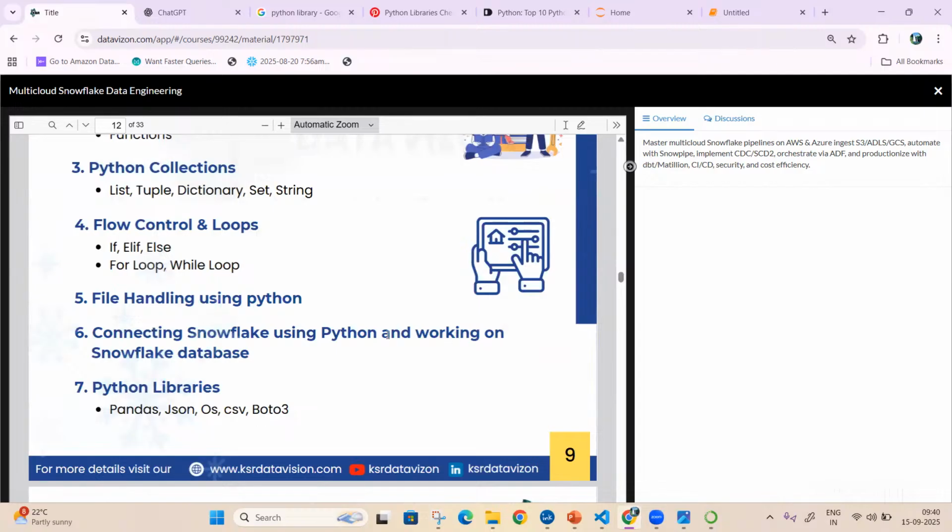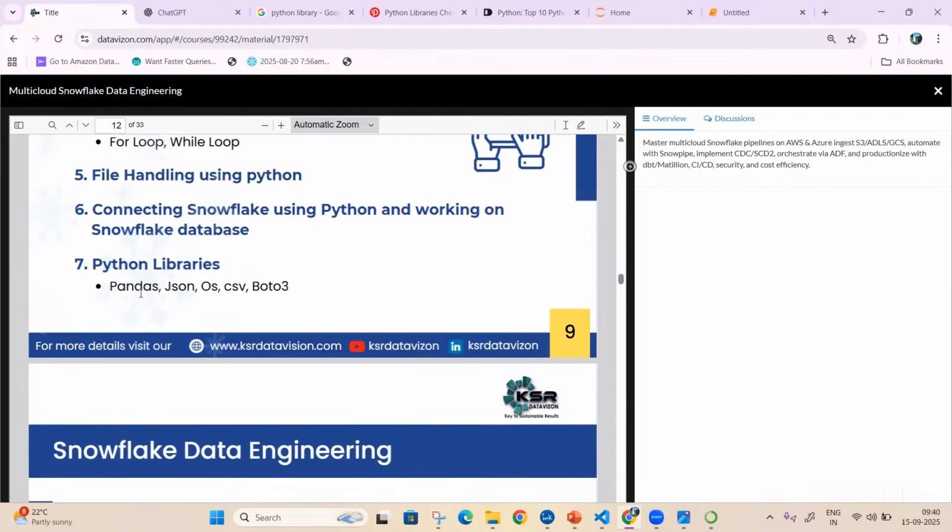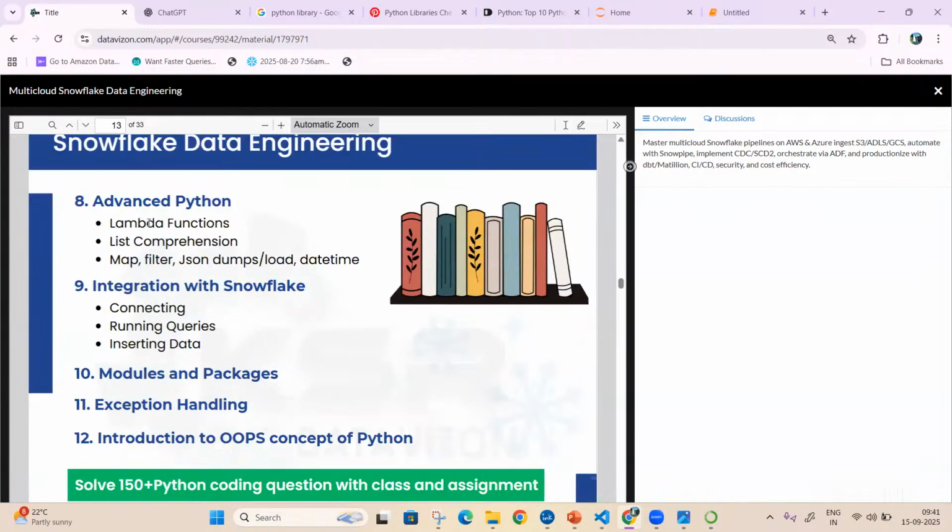How to connect your Snowflake with Python. I'll just explain how the pandas library works, not in depth, because we will be working more on the PySpark libraries. There we'll give more time. 2-3 classes I'll take and explain. I'll give the foundation here, but I will not be doing advanced things. We'll be doing only these things: what are modules, packages, what is exception handling, and some introduction to OOPS concepts, because 95% of the time we will not be using OOPS as a data engineer. But it's good to know. I'll be explaining a few things, only what is required for your data engineering.